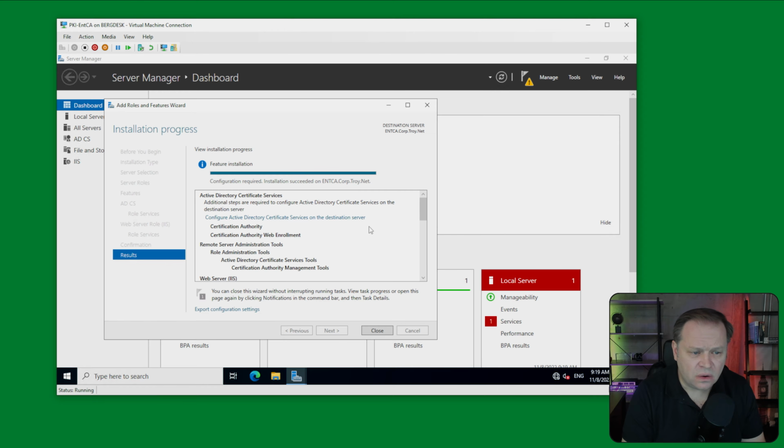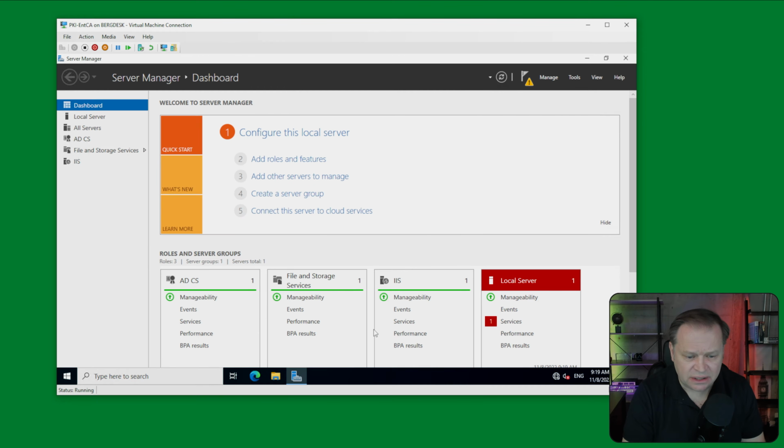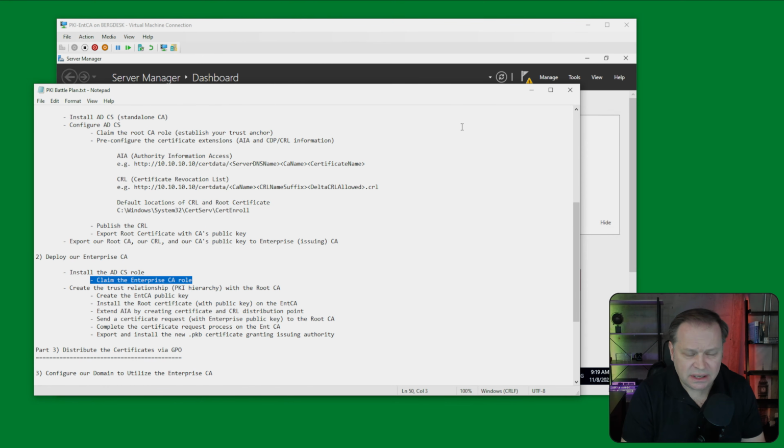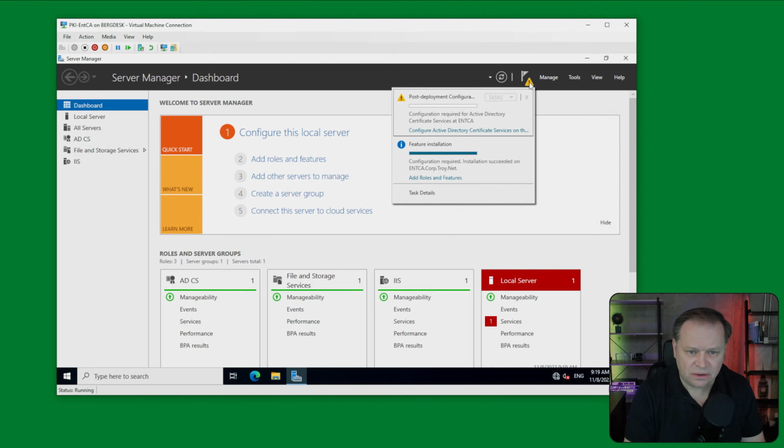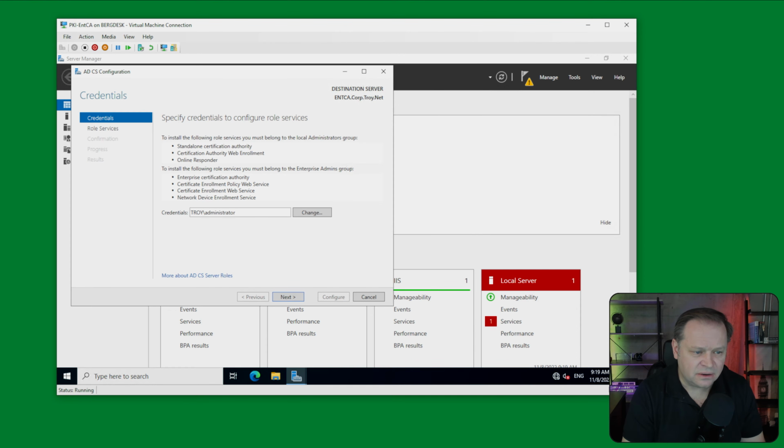And there we go. There is my successful installation. I did pause the video there. It took a couple seconds, but I'm going to hit close, and I'm ready for my post configuration. I'm going to actually move into my post deployment. Let's configure the credentials and claim the enterprise CA role. Now, notice I am using my domain credentials here. I'm going to hit next.